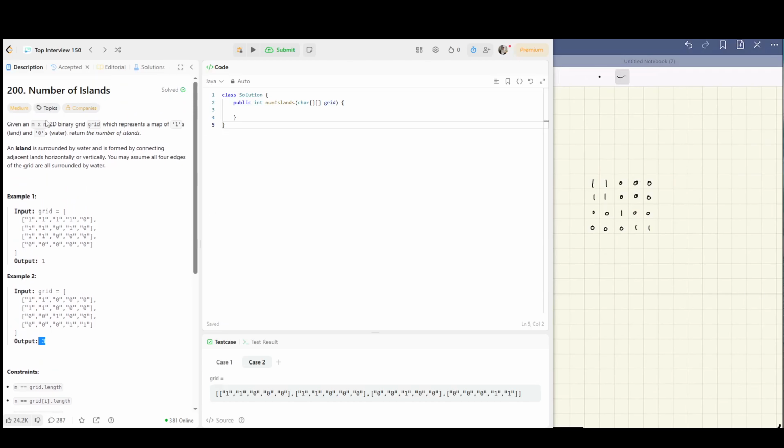Okay, let's do problem 200, number of islands. Here we are given an m by n binary grid, where 1 represents land and 0 represents water, and we have to return the number of islands. An island is surrounded by water and is formed by connecting adjacent lands horizontally or vertically, not diagonally, and we may assume that all 4 edges of the grid are surrounded by water.